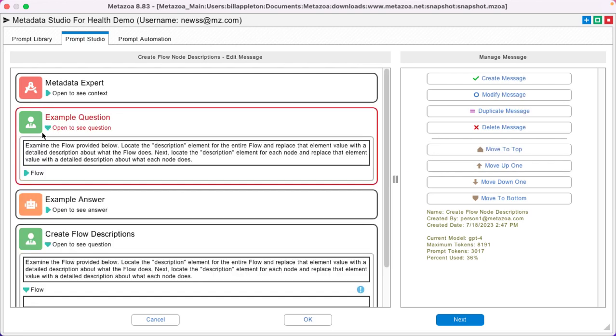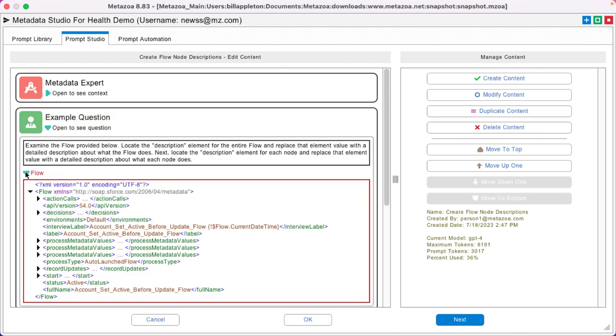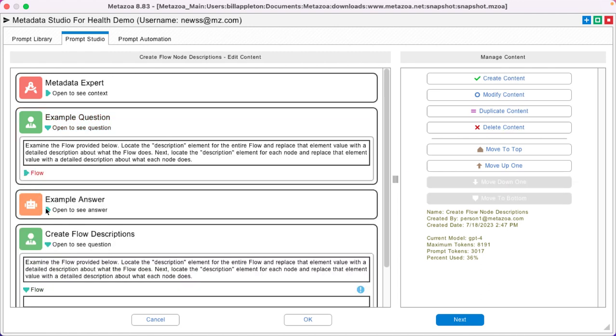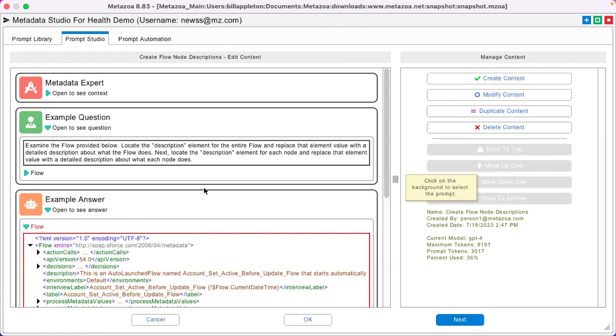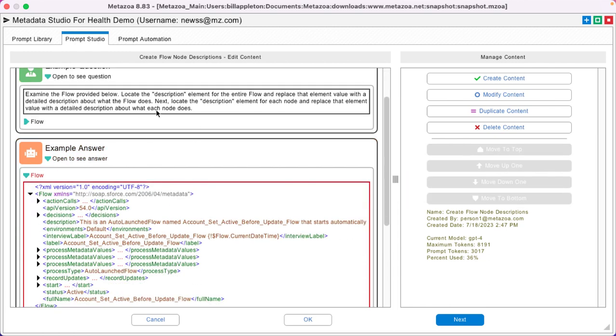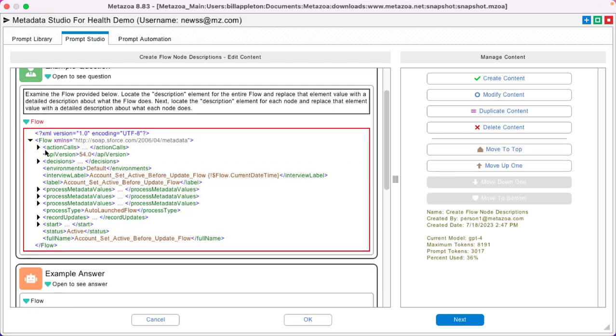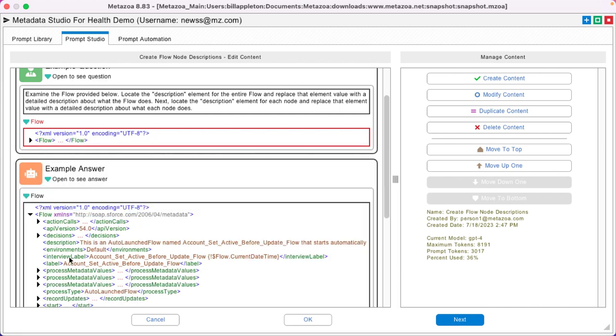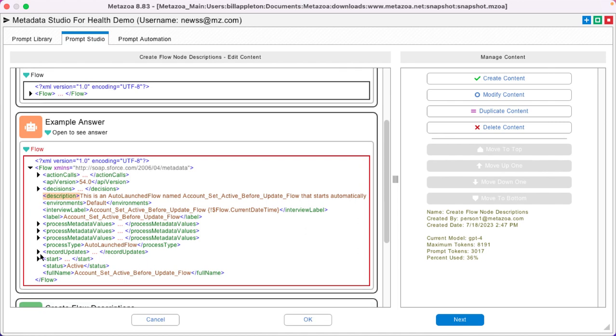So here's, for example, the example question and the example flow, and now we have an example answer. And so this shows the language model how we want the question and answer to be handled. And also you see the example has the description. The question does not have the description. So we're showing the language model where we want the description and how we want that handled.